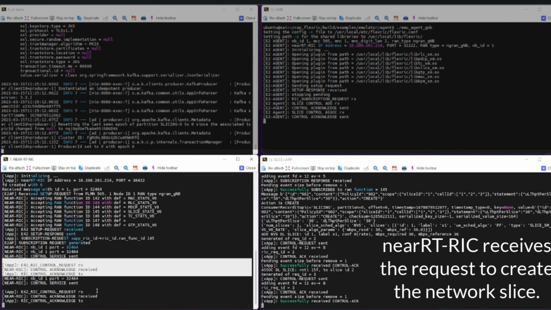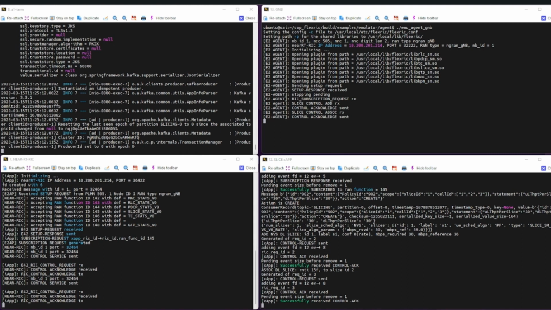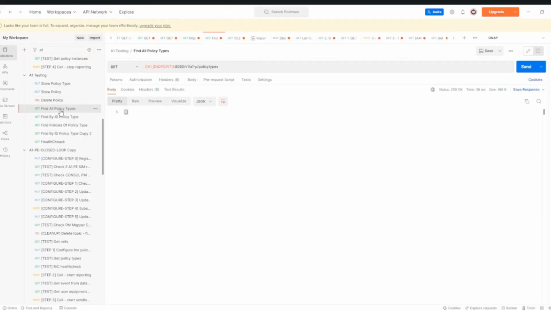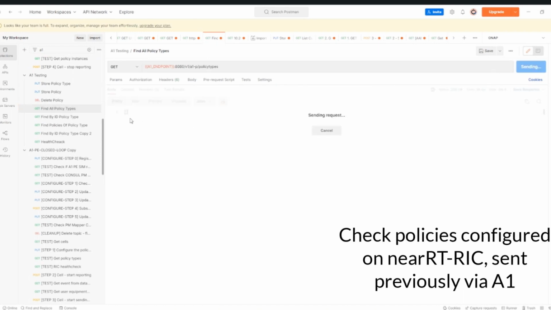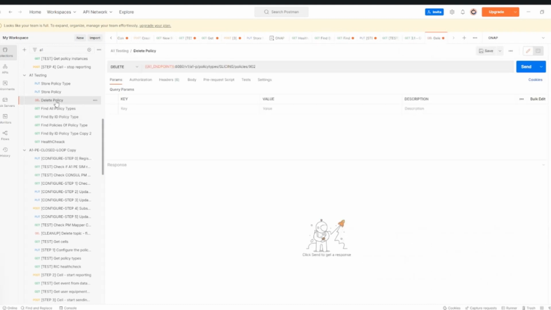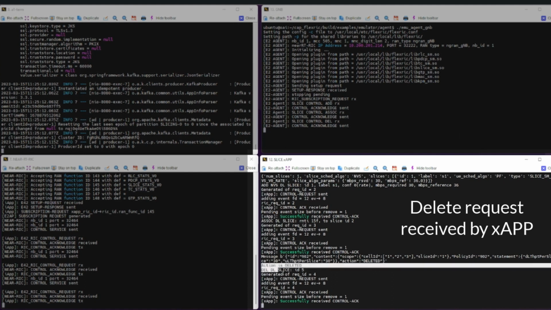In turn, near real-time RIC will also receive the request for slice creation. Subsequently, we can confirm via the A1 interface that the policy is configured on near real-time RIC with the corresponding ID. In the same way, we create slices. We can also delete them by making a delete request via the A1 interface and confirming the request reception on the XApp and near real-time RIC.